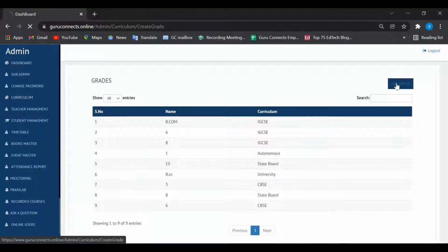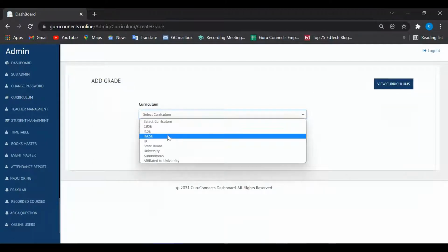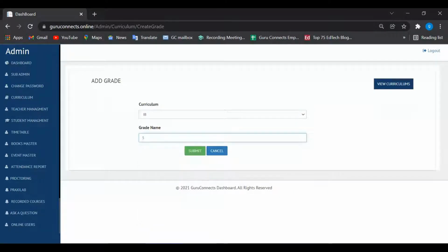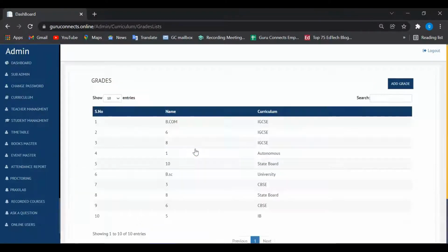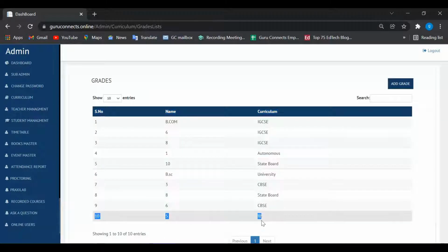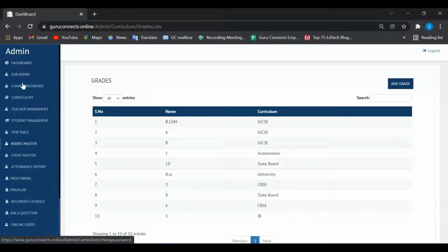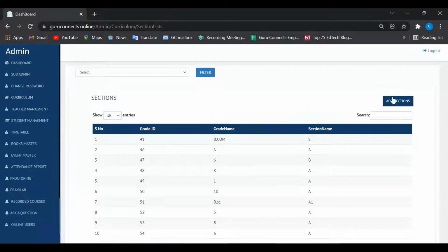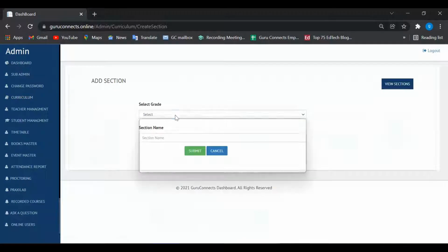So when you click on add grade, it will ask you to select the curriculum. Let's select IB as the curriculum and add grade 5. Once we add grade 5, hit submit. Now if you see here, the 10th one is added as grade 5 for the IB curriculum. Then you have adding a section for the particular grade. Let's go ahead and add a section. We select the grade 5 that we just added.